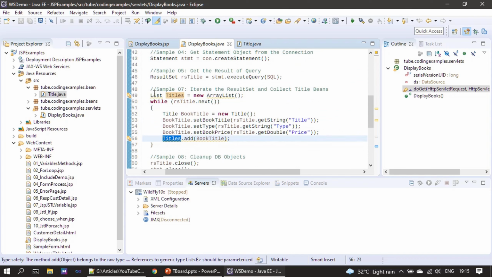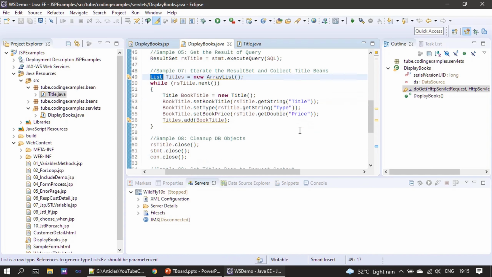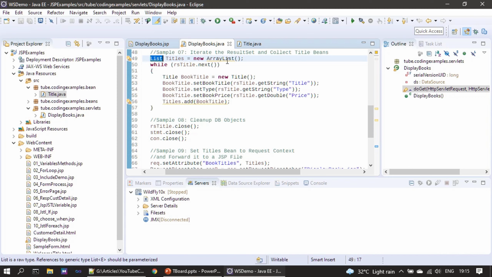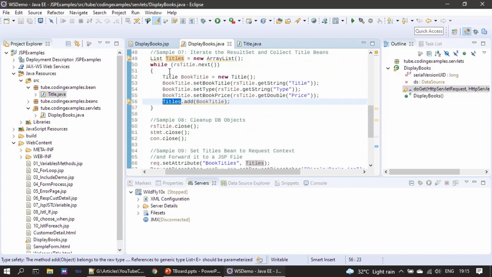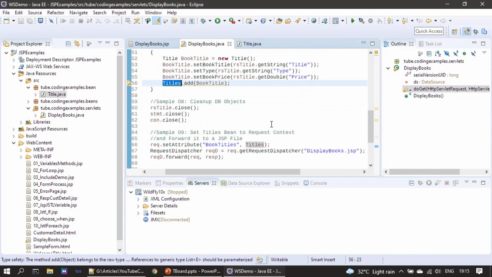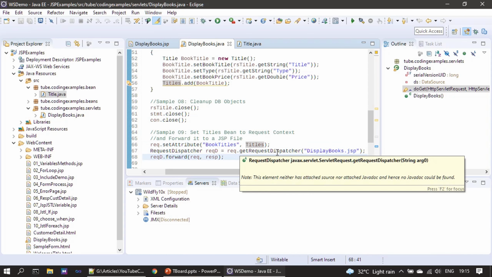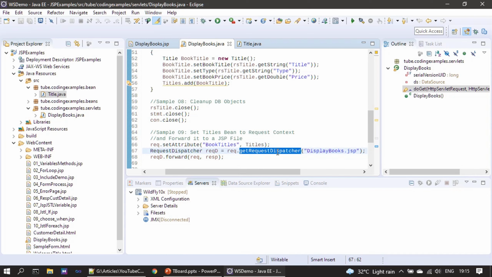Titles is nothing but an ArrayList. List titles equal to new ArrayList, or you can use ArrayList also here on the left side. Okay, all right. But it's actually an ArrayList instance, so this is runtime polymorphism. And titles we are appending, we are iterating through each record and appending the titles, and the titles we are setting to the request attribute, and we are giving the name for the request attribute as bookTitles. Then we are creating the request dispatcher for displaybook.jsp.